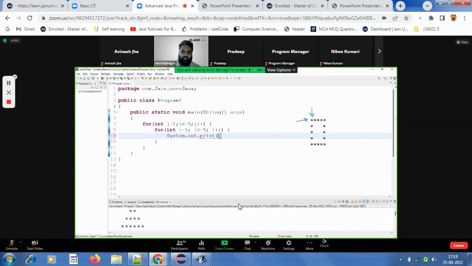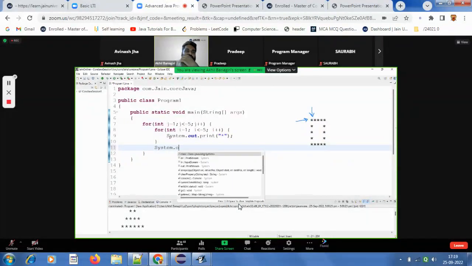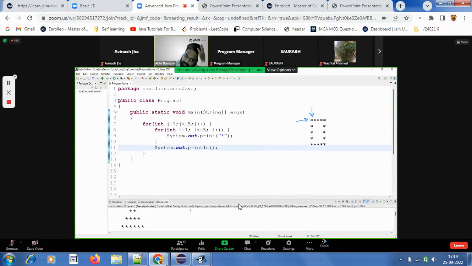What do I have to print? A star, and then I will say here system dot out dot println. Correct? If I write it like this, I will be able to print a solid square. But tell me, do I want a solid square? No, I don't want a solid square. What I want to print is a hollow square.